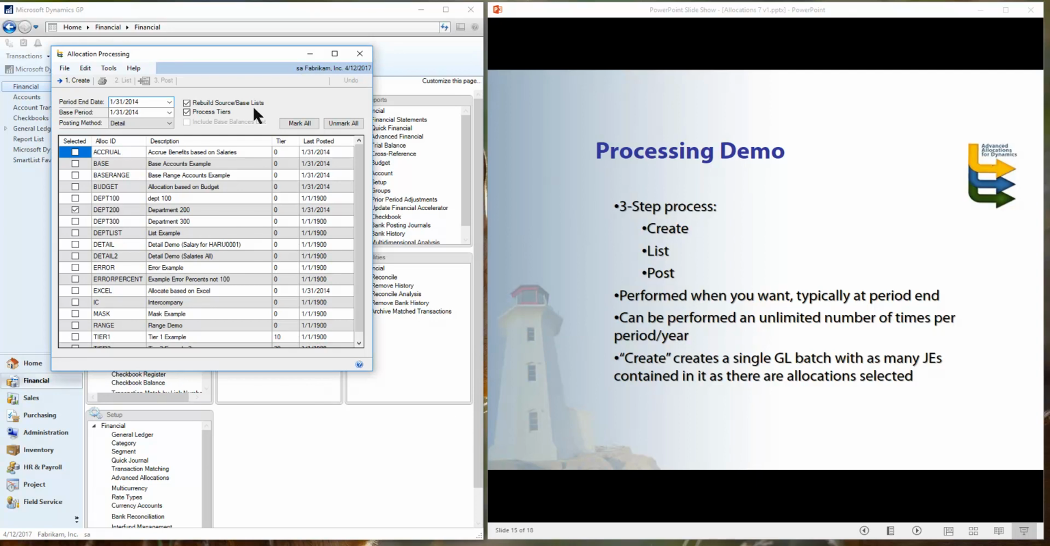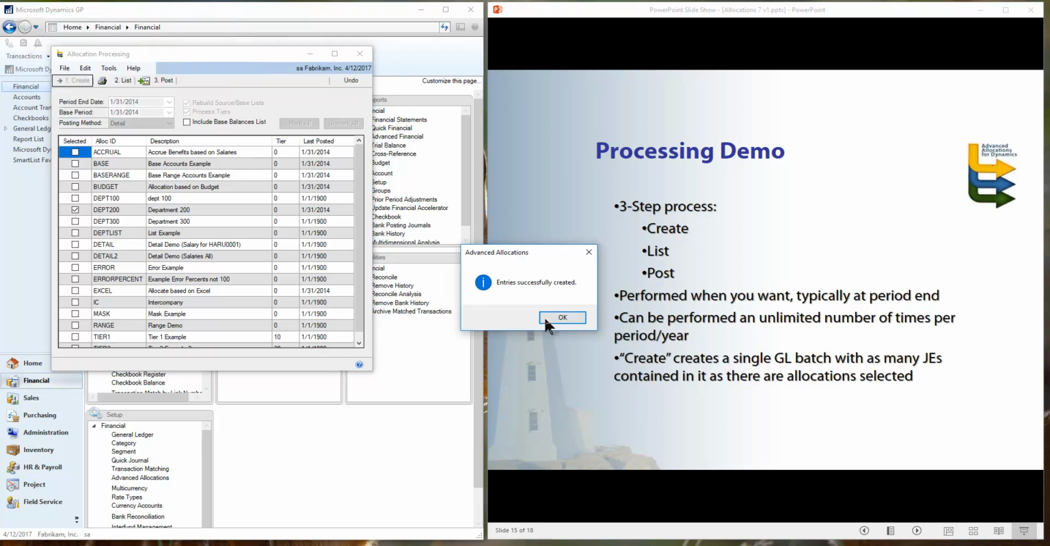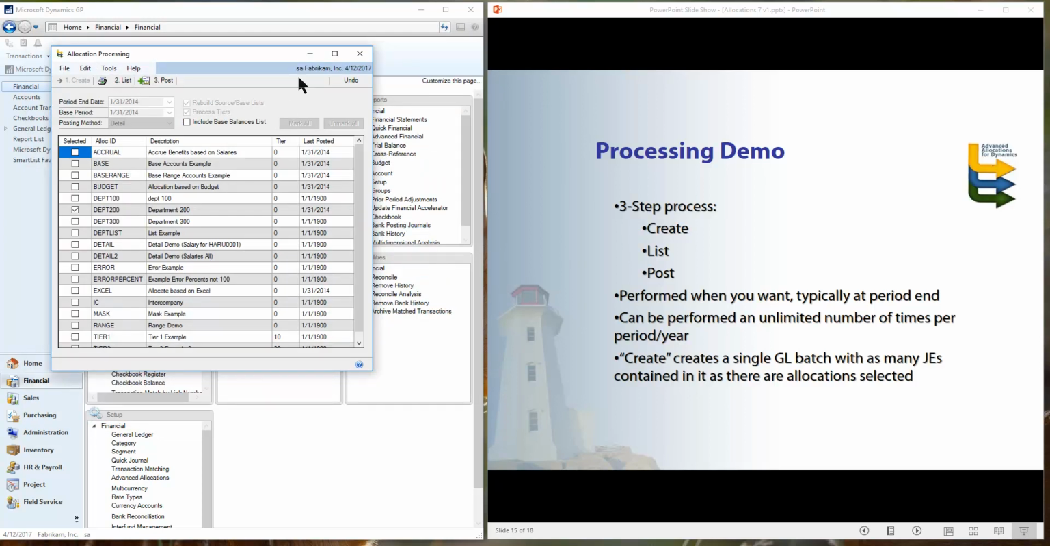If you create and list, and you determine that there is something wrong, you simply click the Undo button, post some adjustments, or modify your allocation setup, and then start the process over.